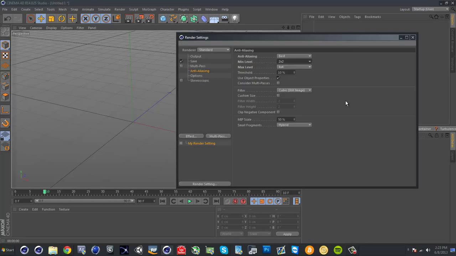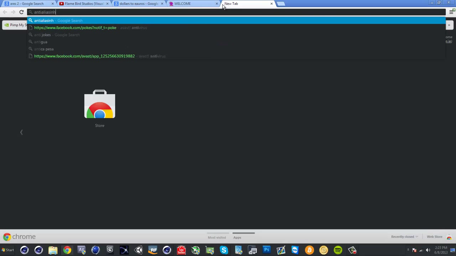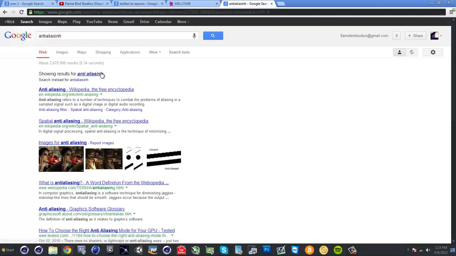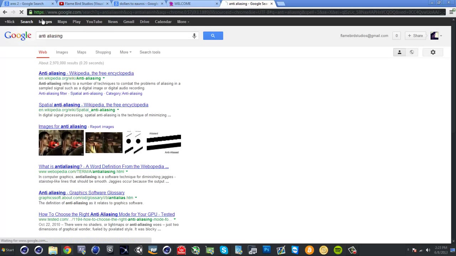Anti-aliasing, what it pretty much means is, I could probably find an example. I probably misspelled it. There we go. I'm typing far away from the keyboard. Here we go. There was a great example right there.